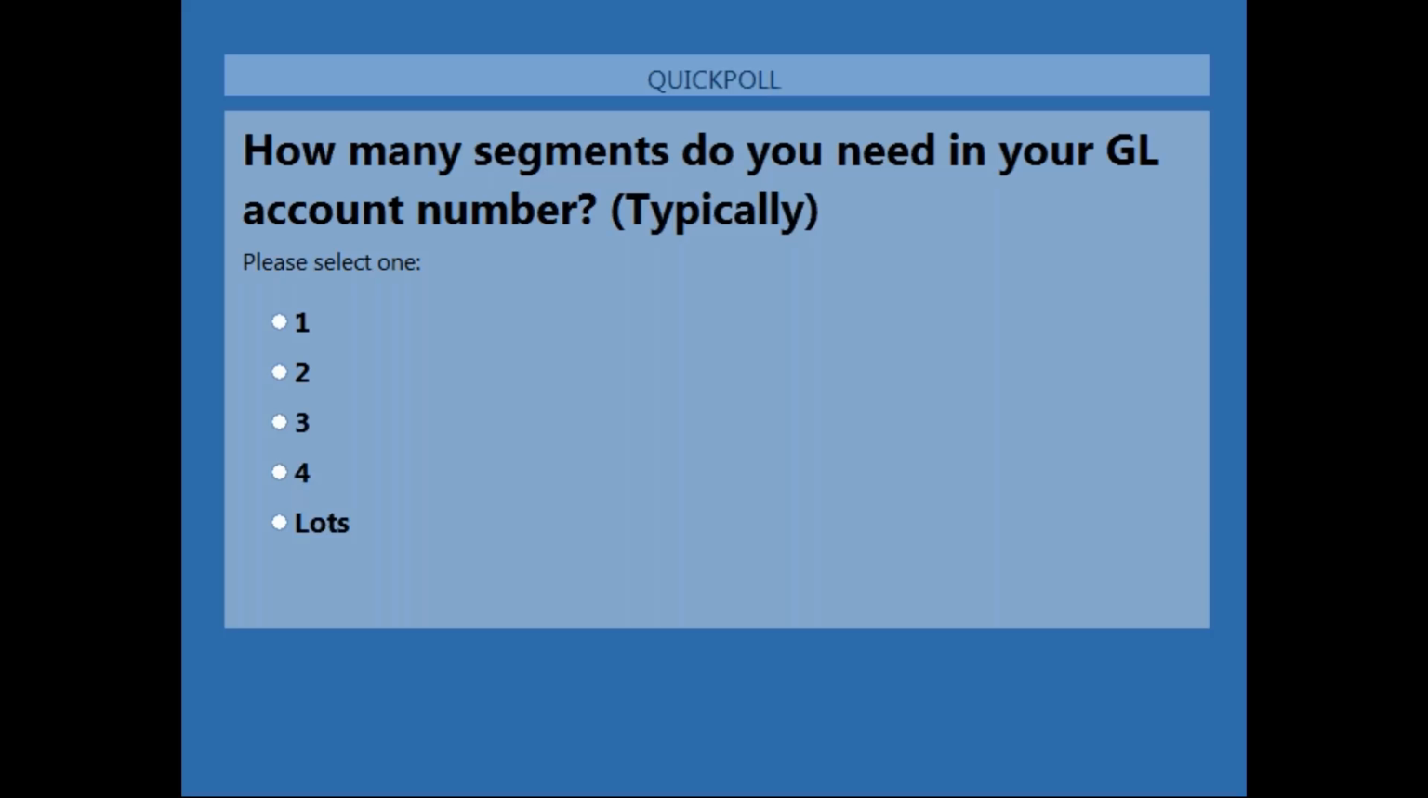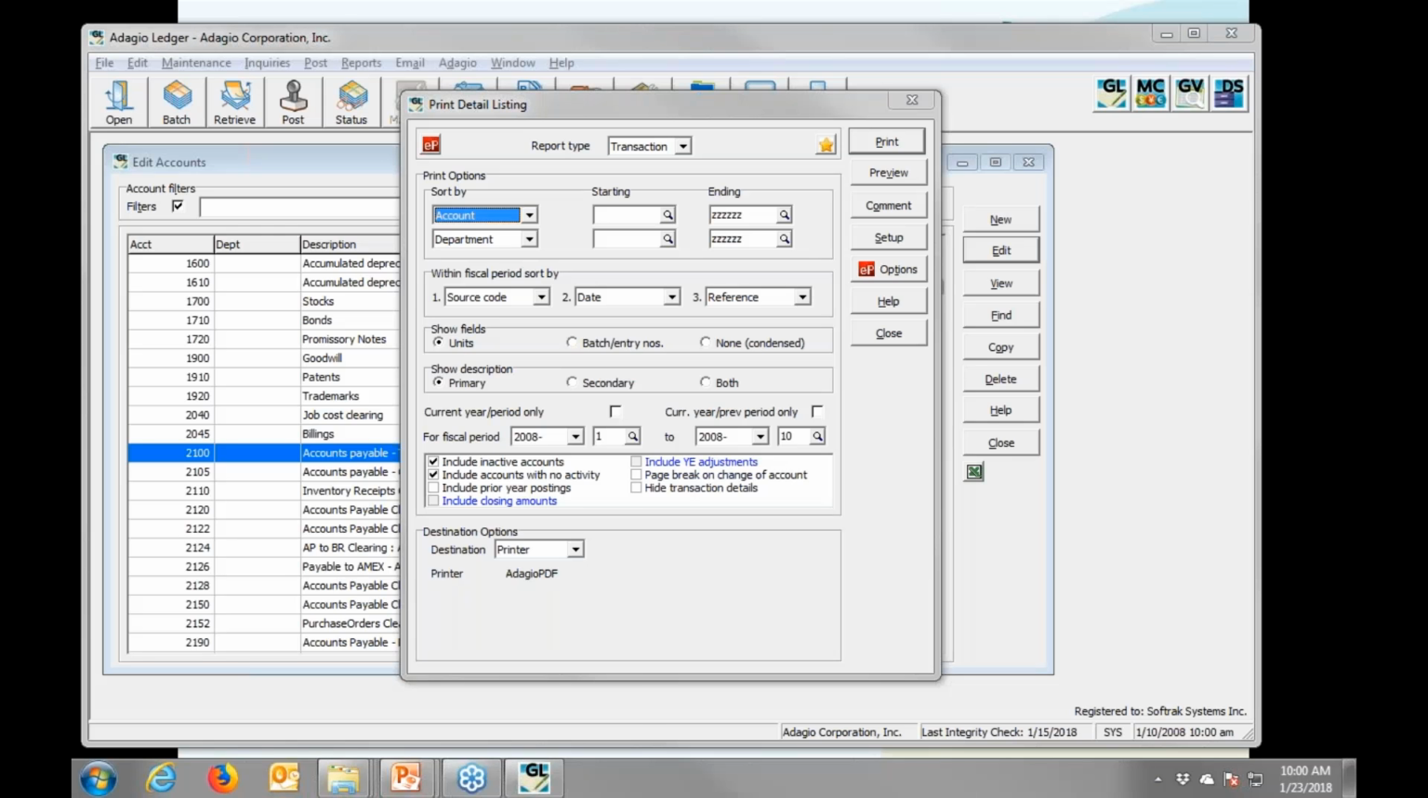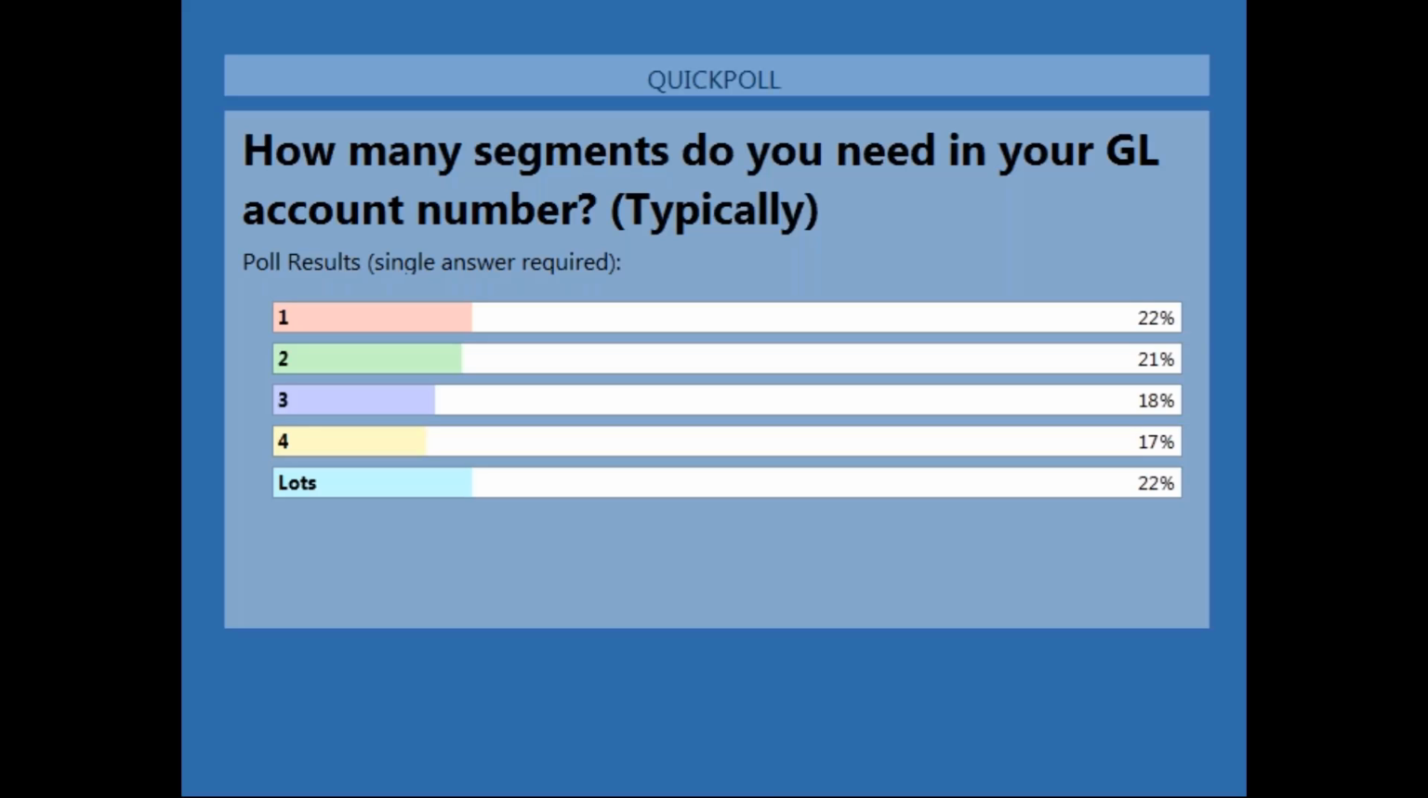It's really a question about reporting, and I'm going to show you next week that the financial reporter, even though we're just a two-segment GL, does support slicing and dicing through the account department to give you the benefit of multiple segments in the chart.